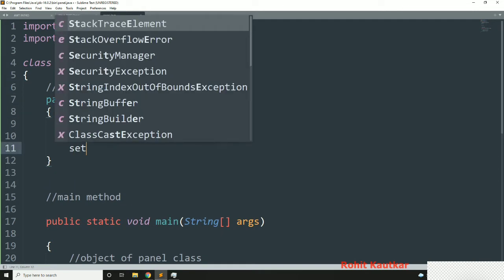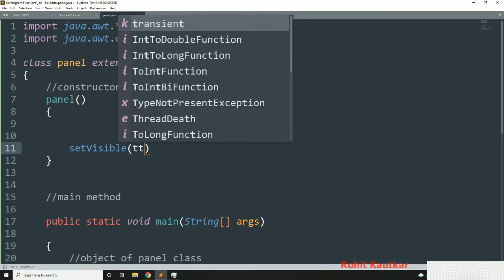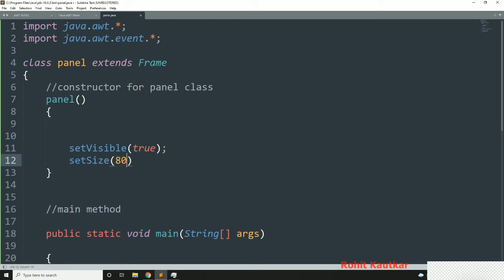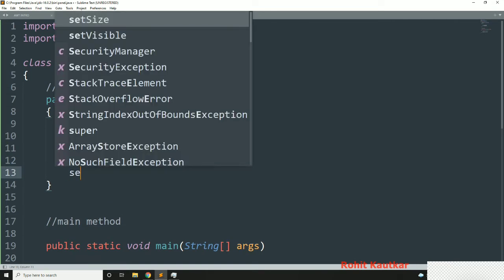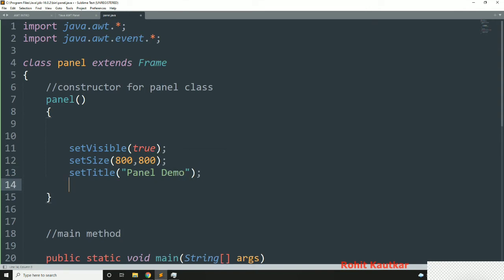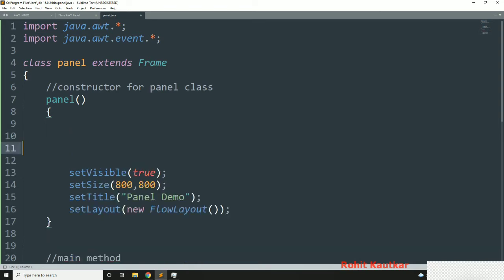First of all I will set the visibility of our frame to true. Then I will set the size, let's say 800 by 800. Then we will set the title, panel demo. And now here we will try to set the layout. I will say FlowLayout. So all our elements will be arranged one by one in a flow at the center of our frame. And now I will add code for closing our frame.